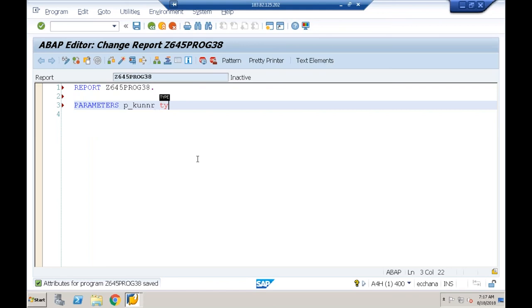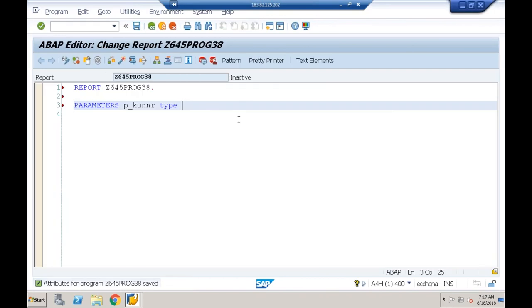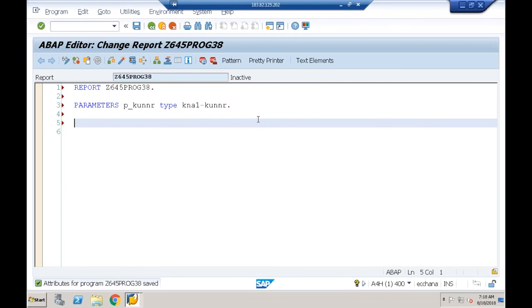I'll say P_KUNNR type. Okay, why am I giving KUNNR? Because I'm referring to the database field. Since I'm referring to the database field, it is recommended to provide a similar name. So that's why I'm giving P_KUNNR type. Either I can refer to the data element of the field, or I can refer to the field itself directly. So I'll say P_KUNNR type KNA1-KUNNR. Done.